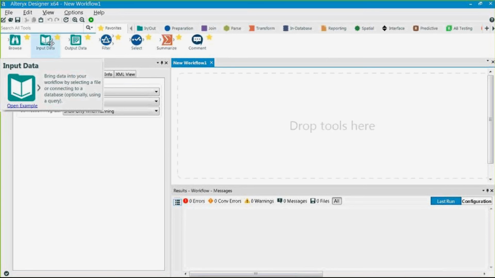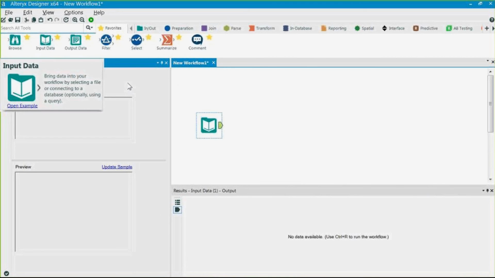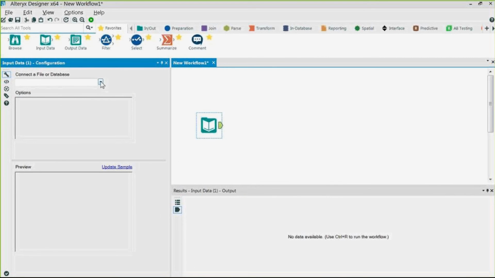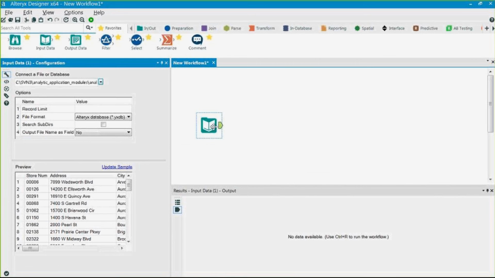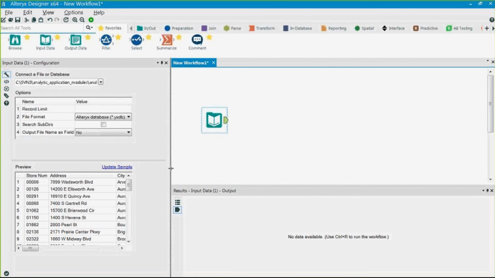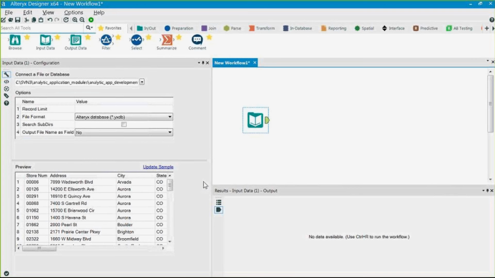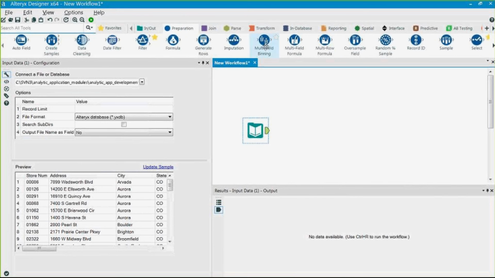So I'm going to go in and drag into my canvas an input data tool. I'm going to browse for it, and it's my master store file from Colorado. And I mentioned I could have a store file from Ohio, from Massachusetts, from New York. It could be anything, and this is really what I want people to be able to change without me updating every time.